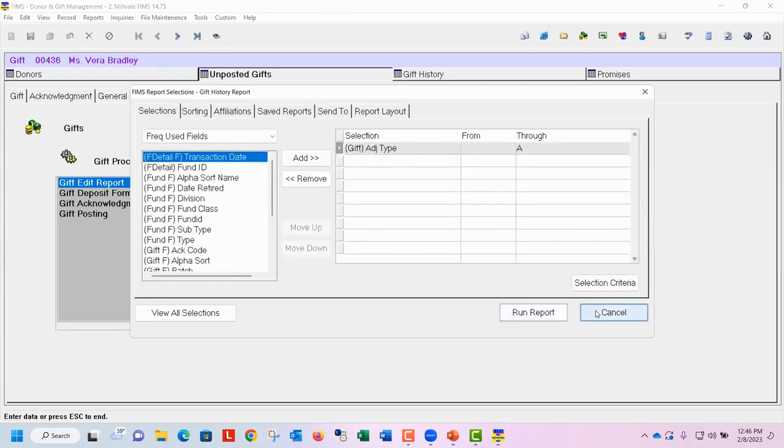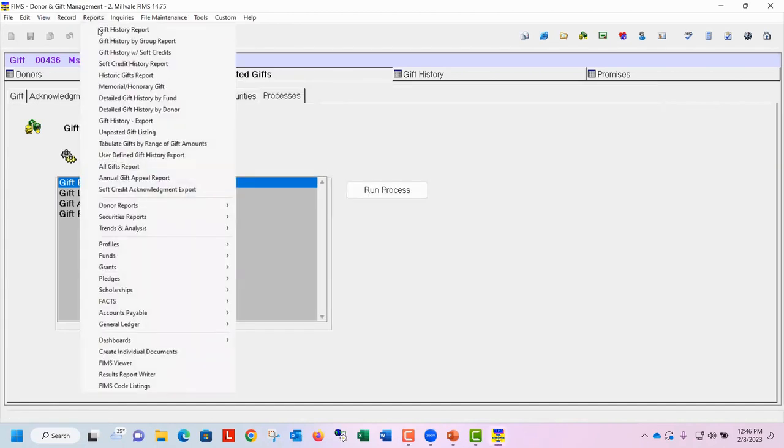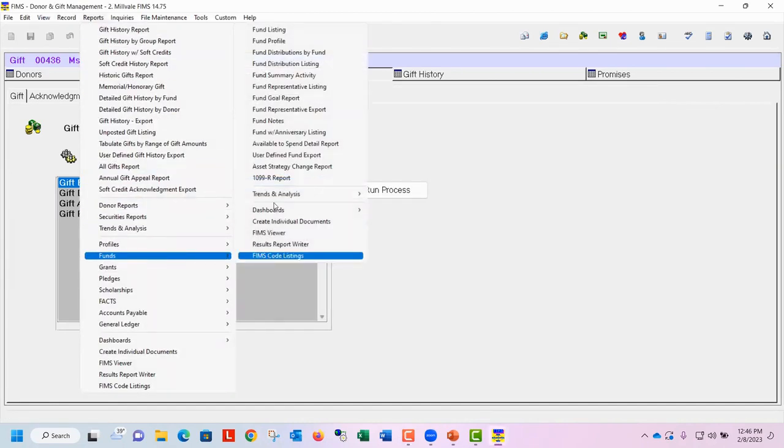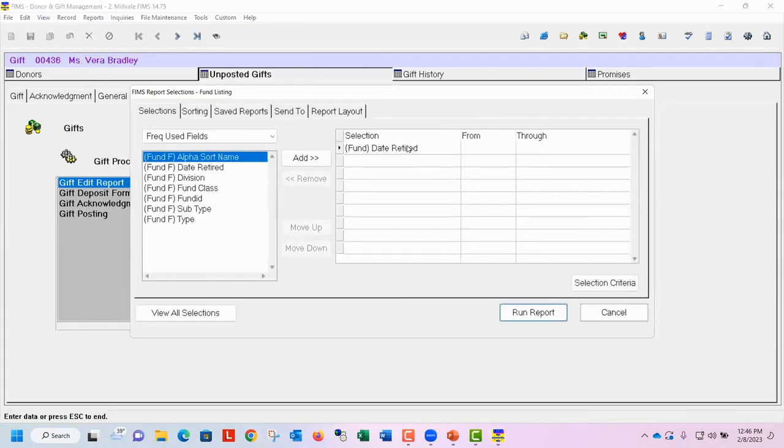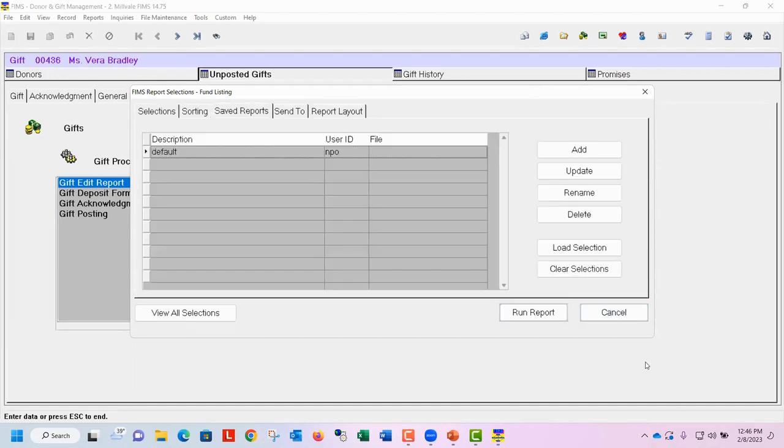Now, another one where this might make sense would be in the fund module, and that would be the fund listing report. If I run a fund listing, I never want to see anything that's retired. So because of that, I have a saved report that has this criteria right here that essentially says, I only want to see funds that have a blank in their date retired field. So it's going to show me everything that doesn't have a date retired. And I don't have to put that in. I have a saved report called default. So that's going to load automatically for me.